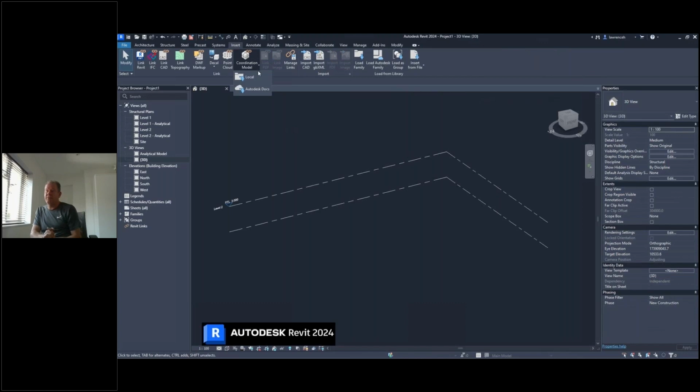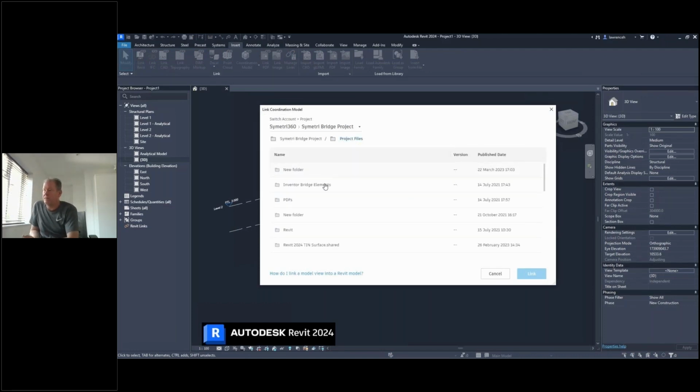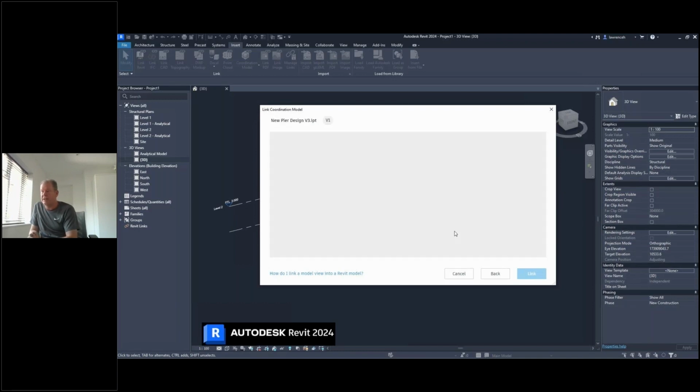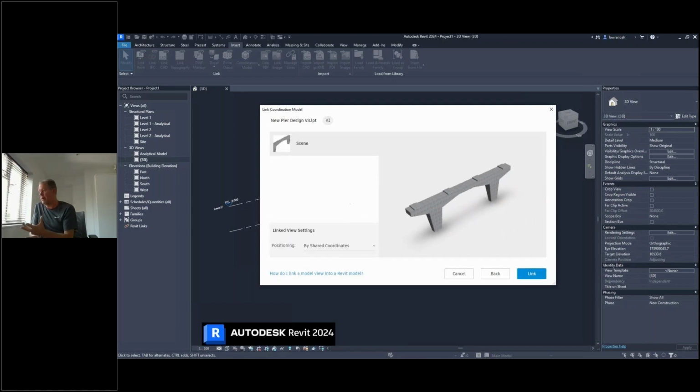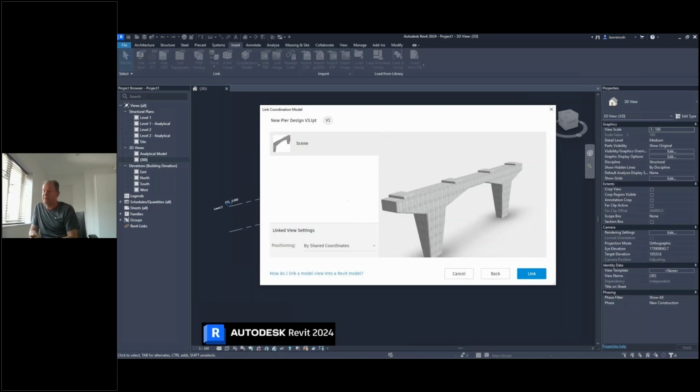In 2024, we're now going to look at the linking of Autodesk Docs. What we can do now is go into any file in Autodesk Docs or the Construction Cloud. In this case, I'm going to go into one of our bridge projects, and here I'm going to link in an IPT file, which is an Inventor part. Of course here, you can see it's a bridge pier. We can actually view that and check it there.